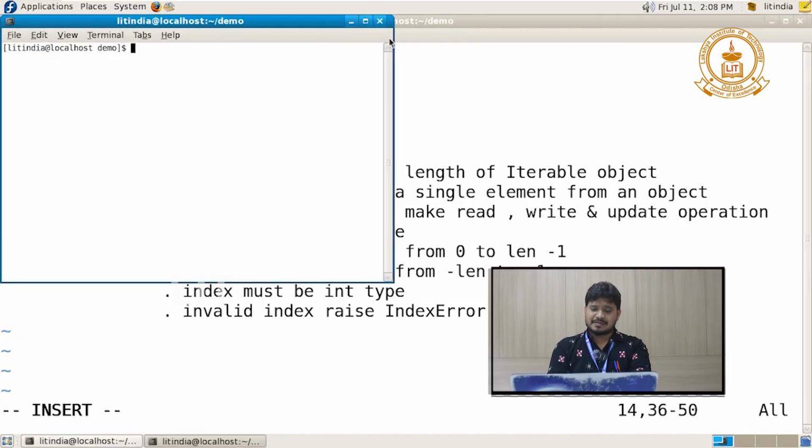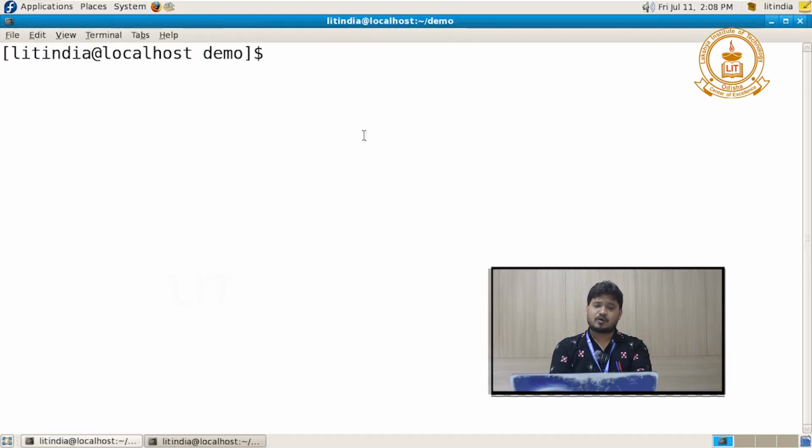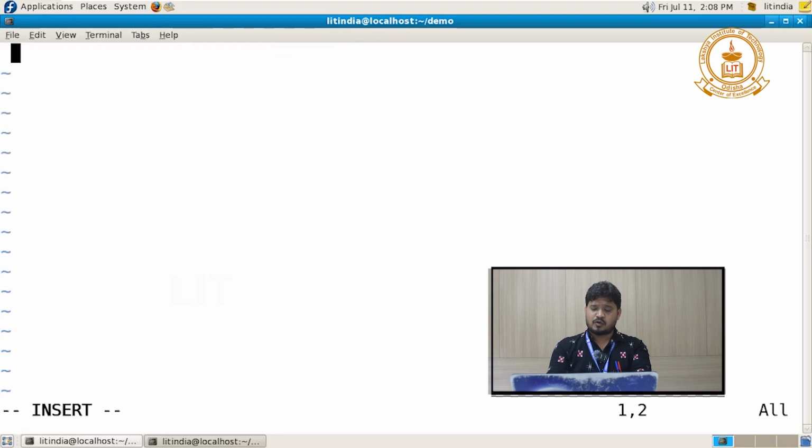My program name is demo, and to write your Python program .py is required. So first I take a list. Sir, you can take any object; inside square brackets anything written is called a list. So here I'm writing 10, 20, 30, 40 and 50.